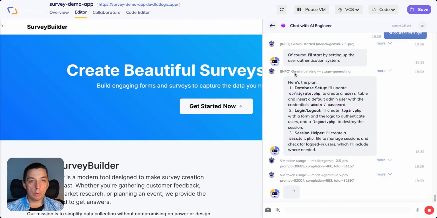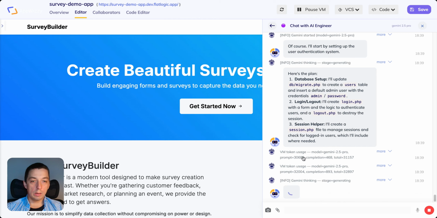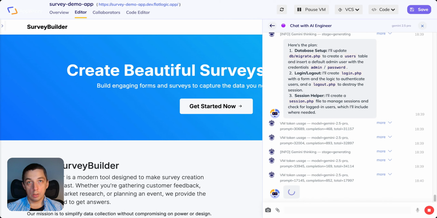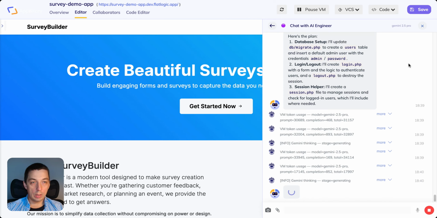By the way, whenever you see this purple icon, it means that the AI engineer is working on something under the hood. You can always stop. It will force stop the process, meaning it will stop whatever action it is doing now. And you see that right now we are using Gemini model.